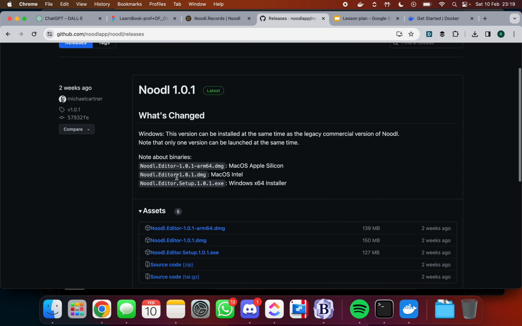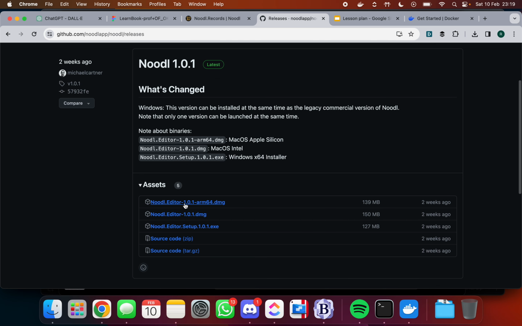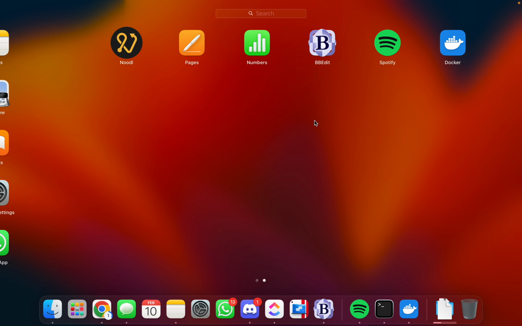I'm on an M1 chip, so I want the ARM64 version, which is the Silicon version. If you're on an Intel Mac, then it's the regular one, and if you're on Windows, it's this one. So this is the one I want, so click that one. Download it, install it.